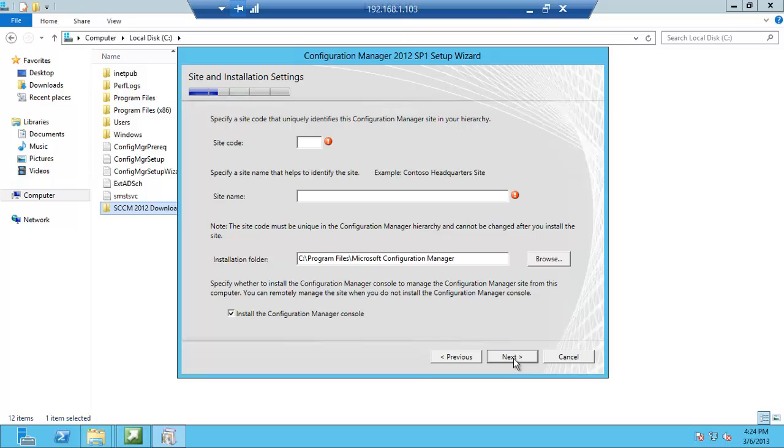Here I need to name the site. I named it ALM, and the site name will be Marvel System Center Configuration Manager.